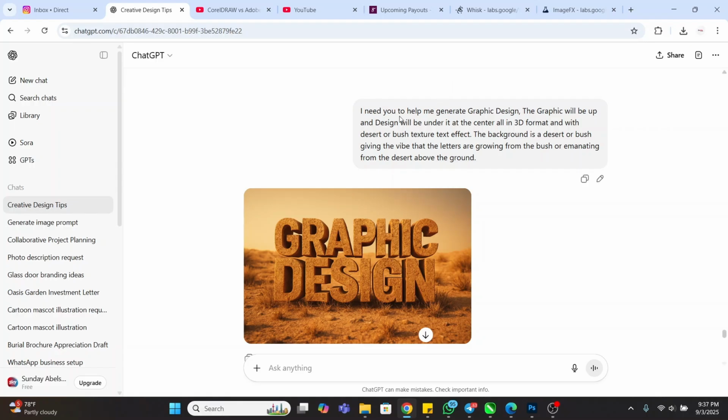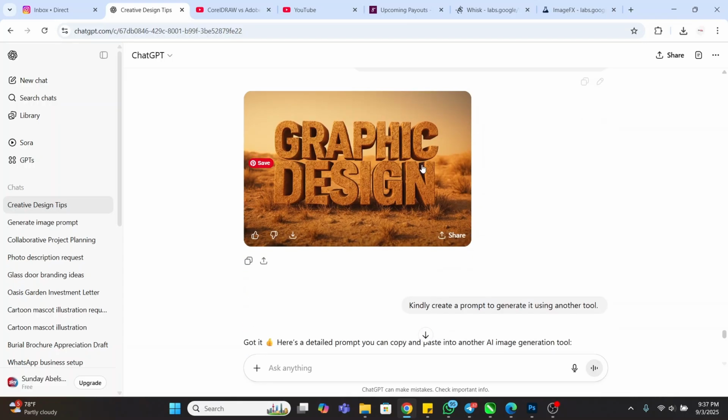So I wrote, I need you to help me generate a graphic design. The graphic will be up and the design will be under it, at the center, all in 3D format with a desert or bush texture text effect. The background is a desert or bush, giving the vibe that the letters are growing from the bush or emanating from the desert above the ground. And this is what it gave me.